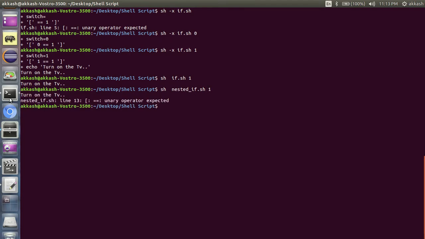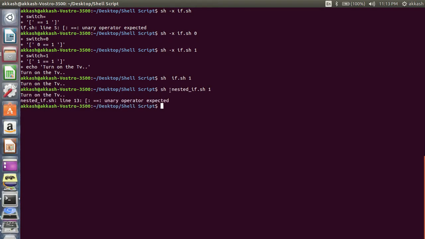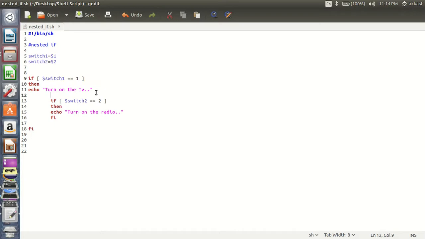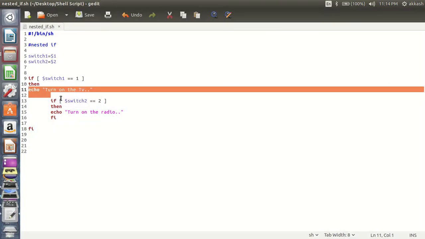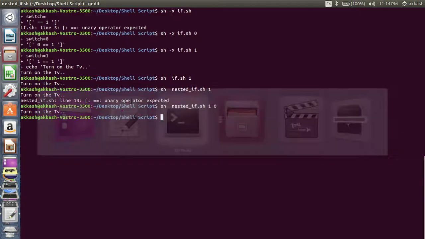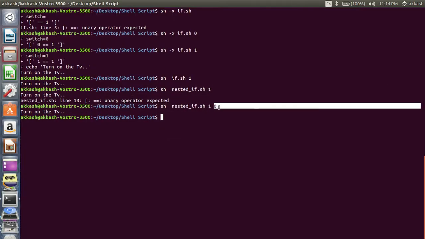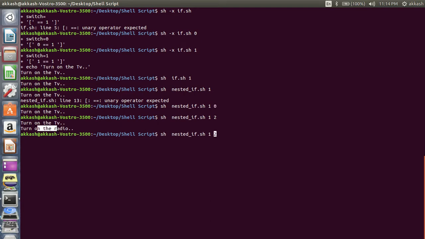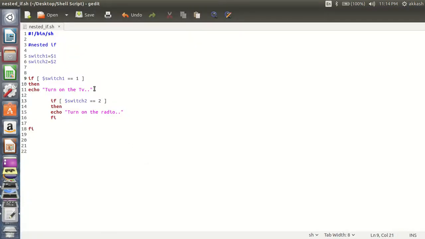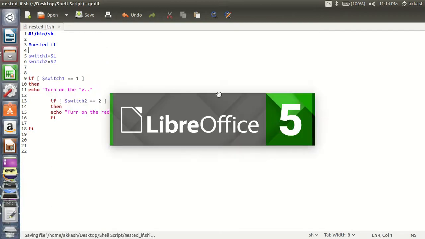Okay, so if I give value as 1, I have taken two variables, right? So I have to give two values. The first one I have given 1, so this is true, that's why this is executed. Now it went to the second if statement, which is evaluated as false, because here I have given value as 0. So if I give 2, then turn on the TV, turn on the radio. Now let's make the first statement false. What will happen? If this is false, then it won't go to the next subsequent statements. Okay, so this is for nested if.